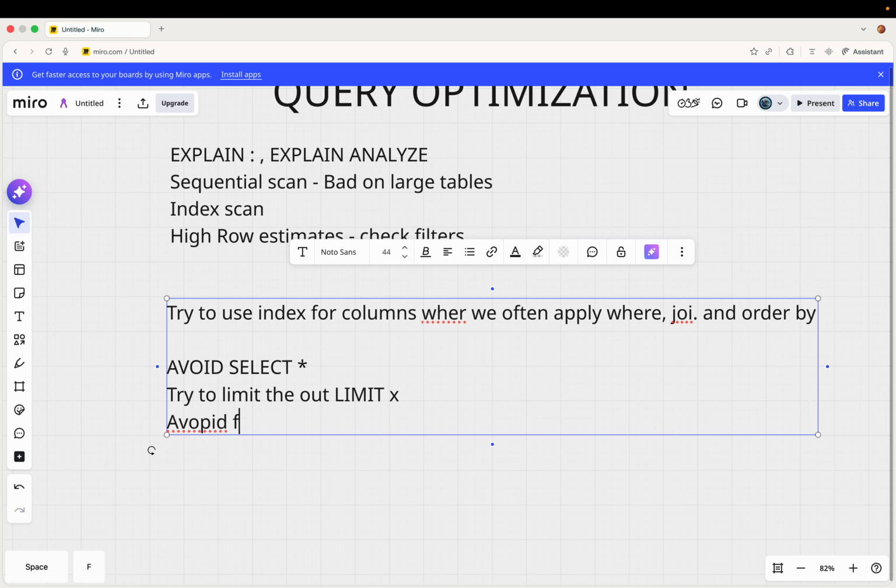One more thing is to avoid functions on indexed columns. If you use functions, the index will not be applied. Let's say you have indexed name, and while querying you use where lower of name equals something, so you applied a lower function there. What happens? The indexing doesn't work there, and as usual, this query will be very slow.